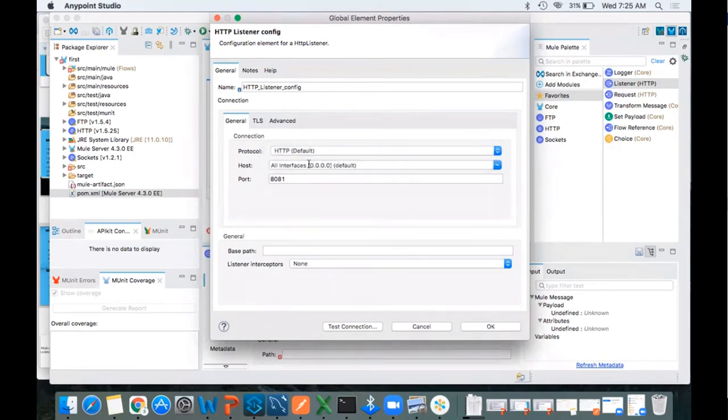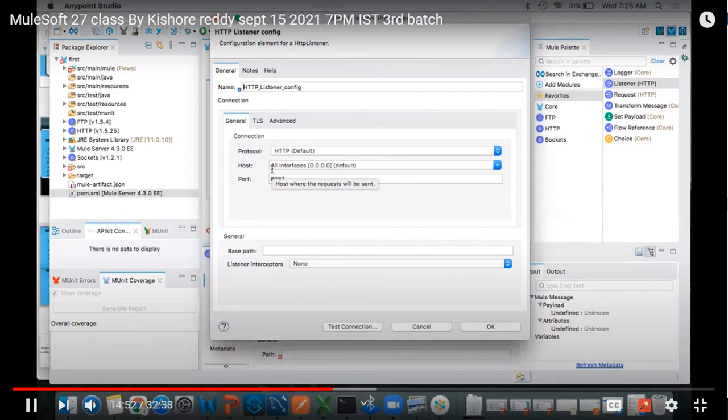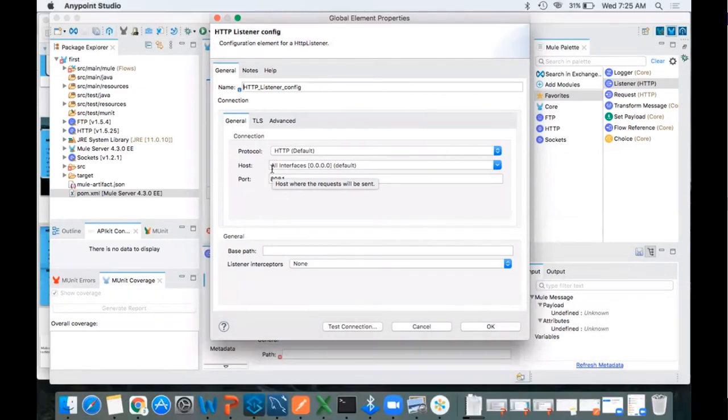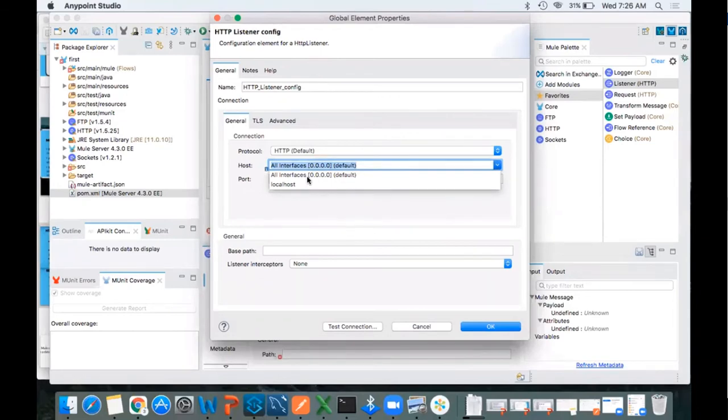Okay. Next one is host. Here you can see you will get two options, all interfaces and localhost. All interfaces is nothing but 0.0.0.0, four zeros. That means it is going to allow any kind of IP address. What is your system IP address?